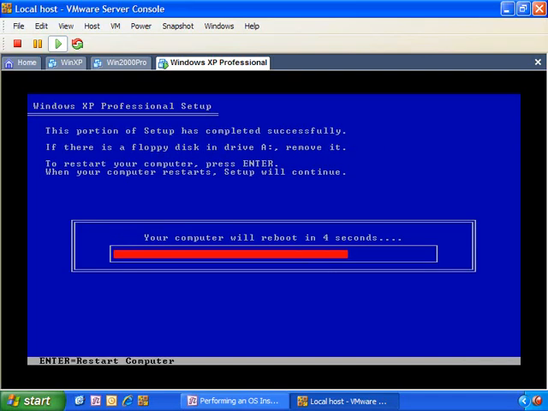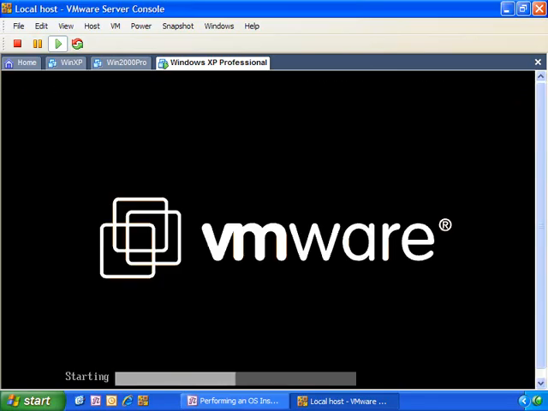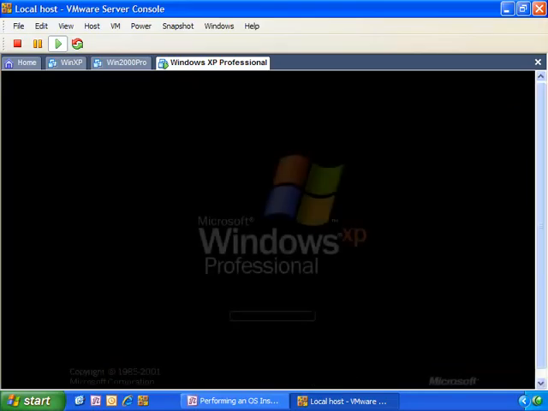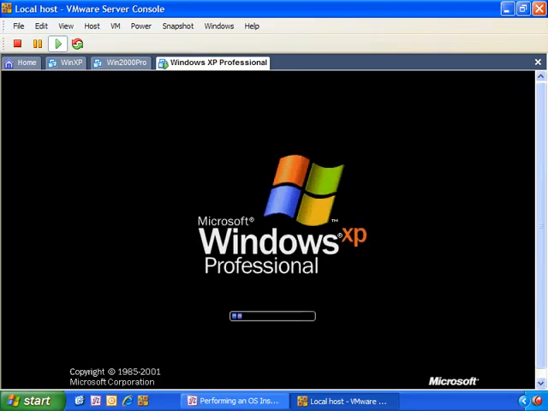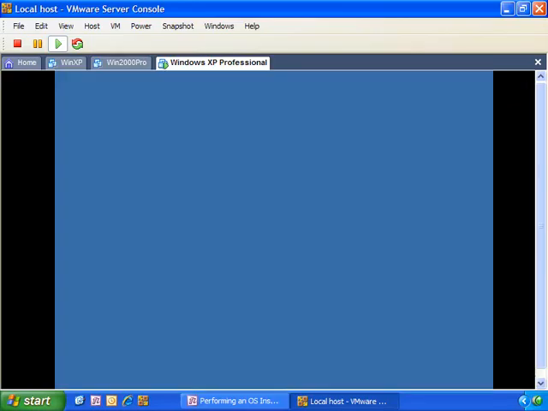All right, the copying is done, and it says now my computer will reboot. So it's going through, it's restarting the computer. And now we've moved into the graphical portion of the installation. Now there's still more files left to copy and still some more configuration questions to answer, but at least we're out of that text mode and we're into this graphical mode.